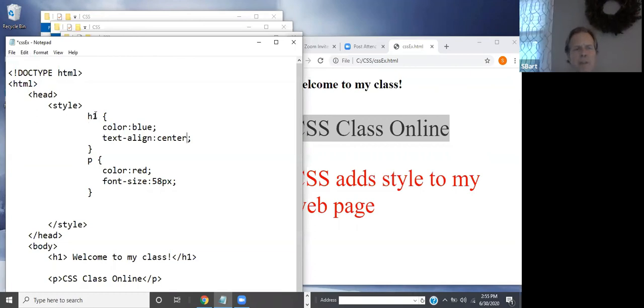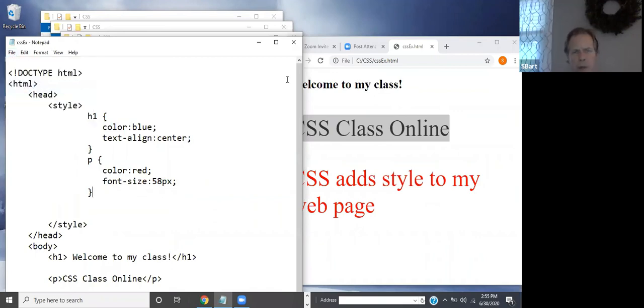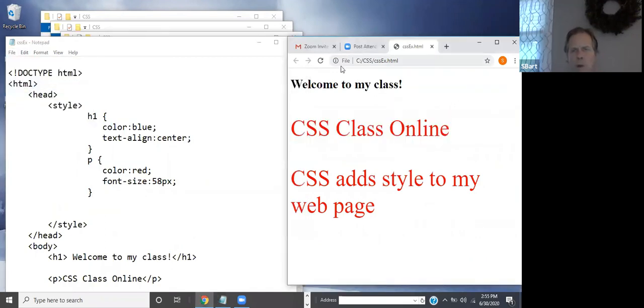So now the H1 tag has a style all its own, and any P tags that I find will have a different style. All I have to do is do File and save this program, and then come over to my web browser and I'll do a refresh. And you can see the H1 tag now has a style, right? Because it has a color blue and it did the text align. So now it's centered. It's centered on the page. Where the P tags, they still have their original style.